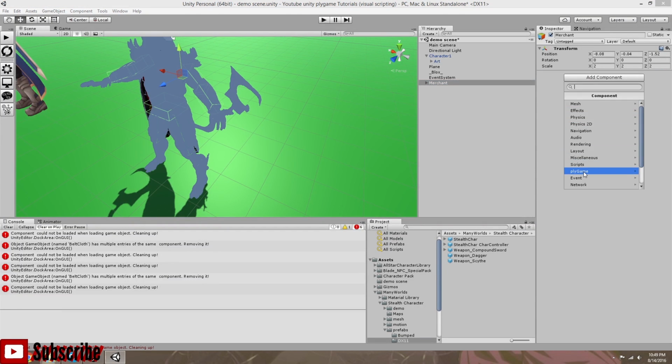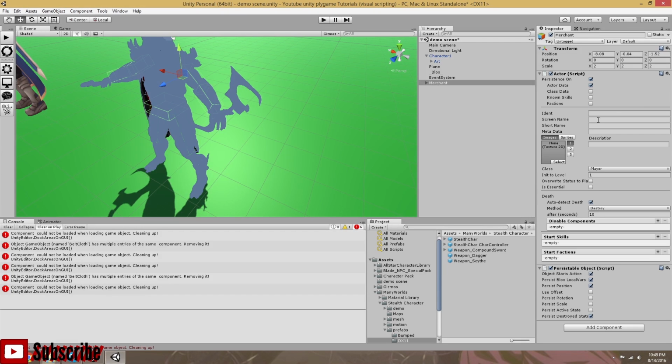So go into add component, Plygame. We want character actor. For now we're just going to call this the merchant. You can be more specific with your names later. I don't have a class for this, so I could just use the pet class for now, I guess. Well, clearly we do not have a class.